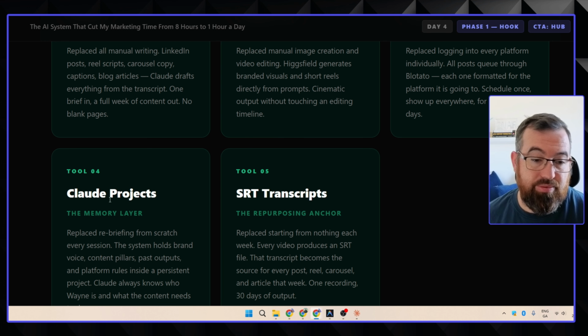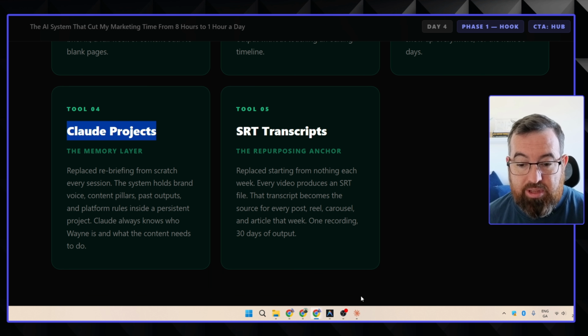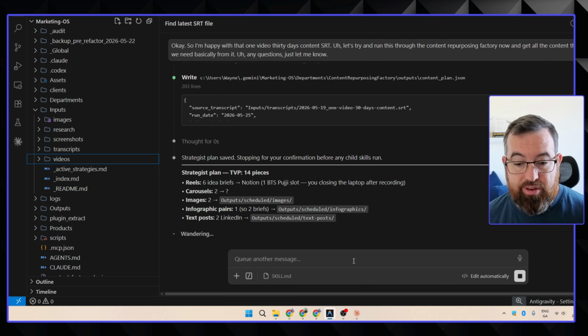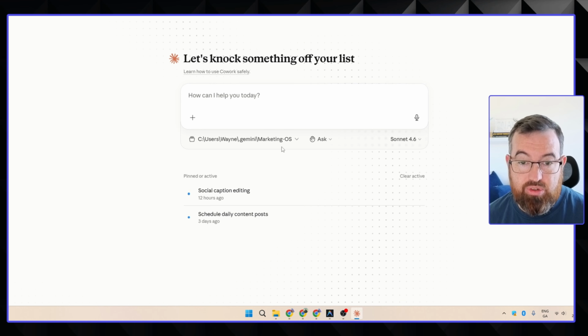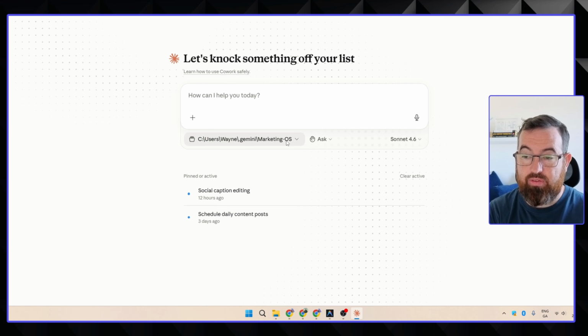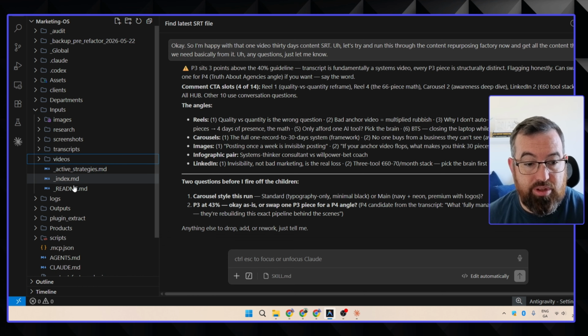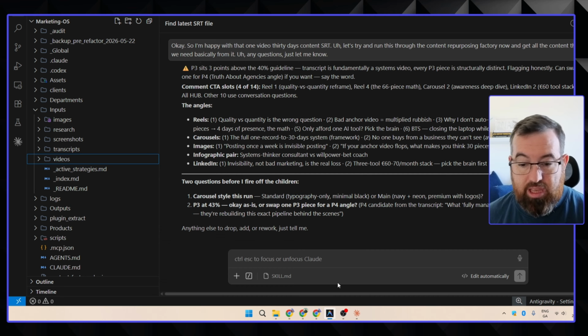In terms of understanding how these work, the SRT, transcripts and Claude projects. As I mentioned to you, we're doing this at the moment in Claude Code over here on Anti-Gravity, and you can do this through Cowork. You can see here I have it set up to my folders as well. So what's going to happen is we're still going to have access to all these folders. All these folders are going to be the same over there.